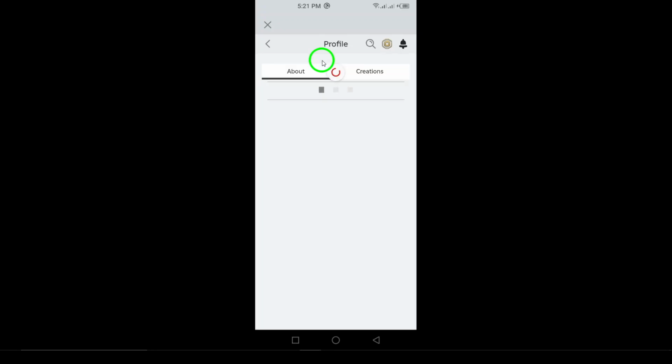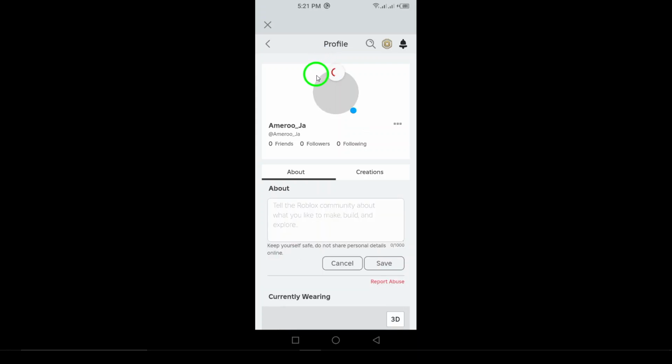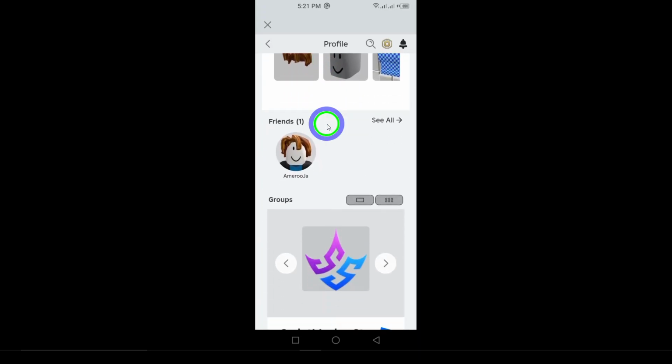Finally, for step 3, scroll down a bit and look for the option that says Share Profile Link at the bottom of the screen. Give that a tap, and voila! Your profile link is now copied to your clipboard. You can paste it anywhere you'd like and share it with others.